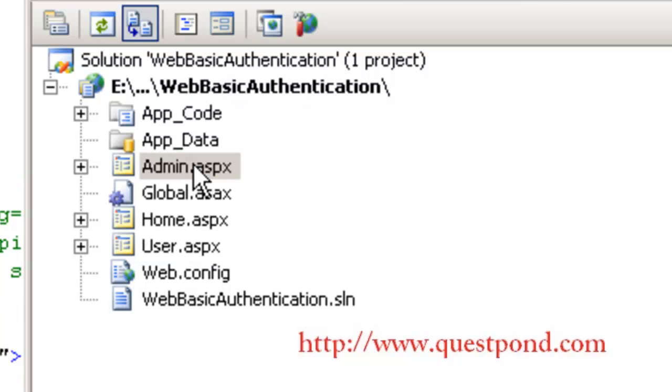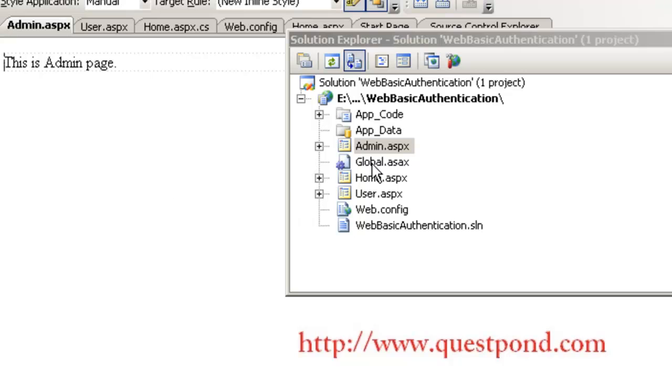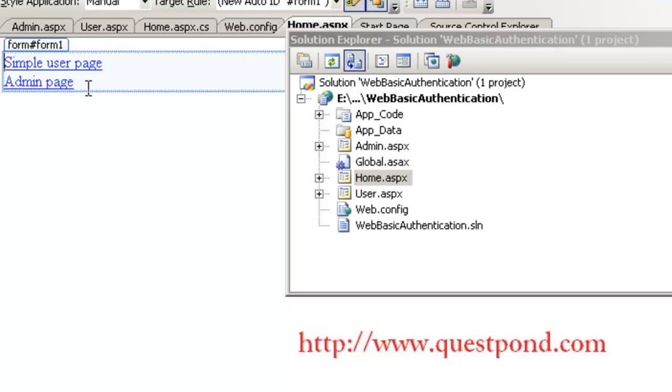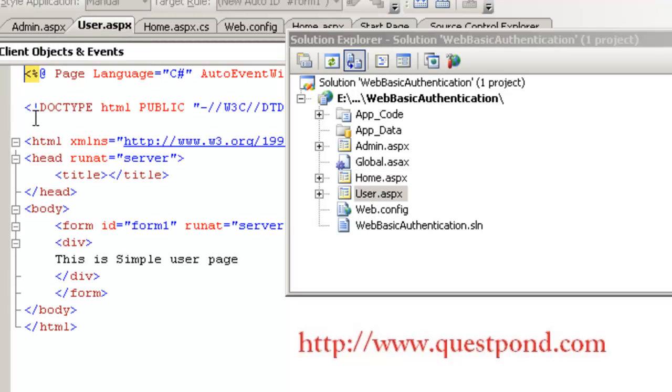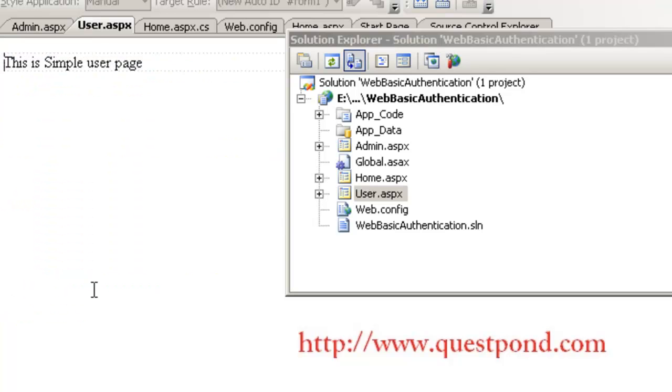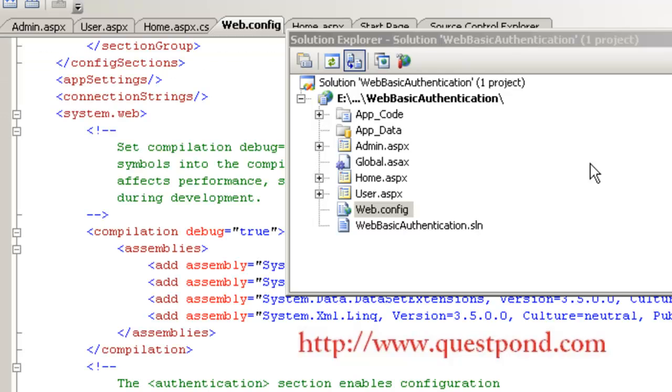I'm going to say those pages have nothing as such, just a small title. For example, if it's an admin page, I'm just saying this is admin.aspx page. If it's a home page, it has a link to the simple user page and to the admin page. And in the user.aspx, again, there is a simple text saying this is a simple user page.